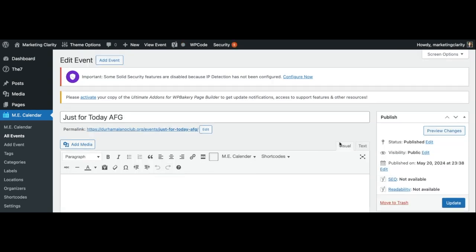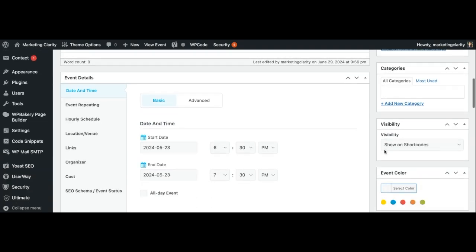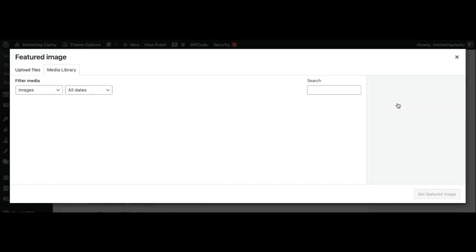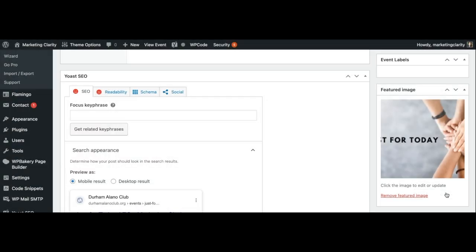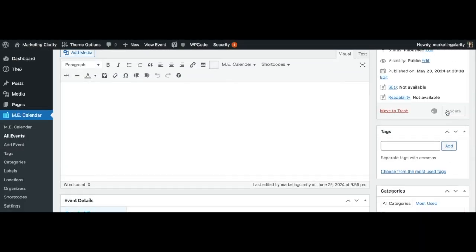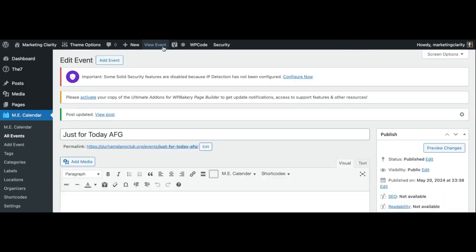Now scroll down the page, and on the right hand side we're looking for Set Featured Image. Click on that. Now you want to click Upload Files, find your file, and click Set Featured Image. Scroll up, click Update, and save all of your changes.